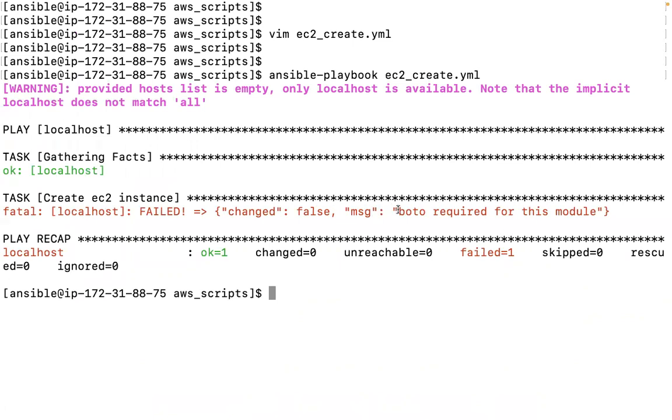Now Boto, we don't have Boto installed on this computer, I guess. So what I'm going to do is install Boto. Okay. Sudo yum install Python. We need to install Python first. Okay, sudo yum install Python.